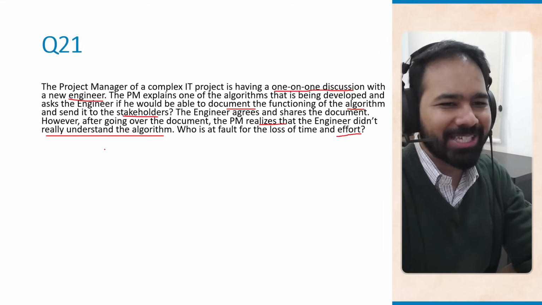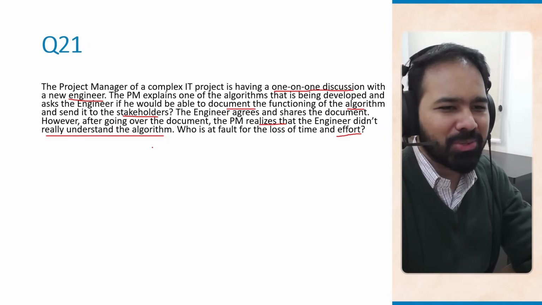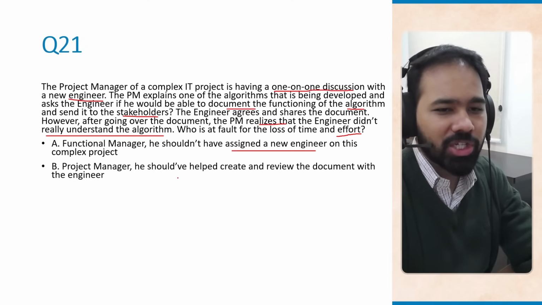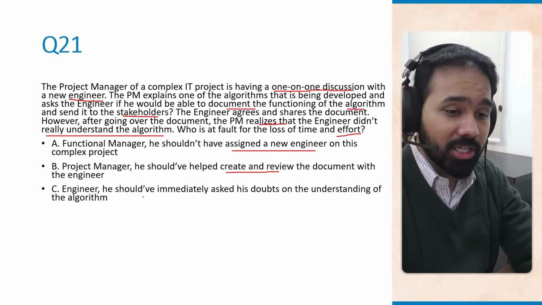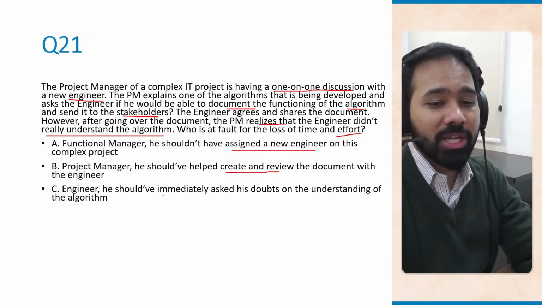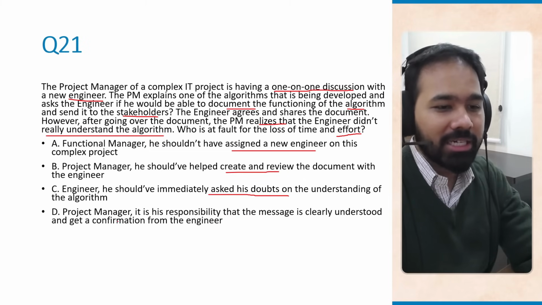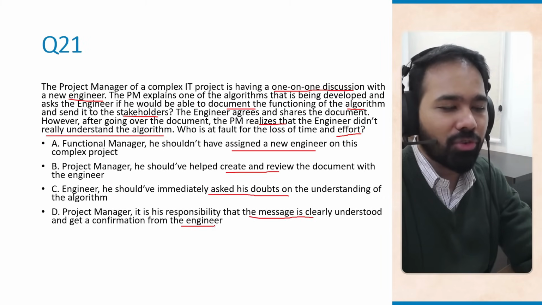Interesting question. Who do you think is responsible? Perhaps the engineer, because the engineer was not able to do his or her job and they didn't understand the algorithm. Let's see. Functional manager. He shouldn't have assigned a new engineer on this complex project. Project manager. He should have helped create and review the document with the engineer himself or herself, as he should have immediately asked his doubts on the understanding of the algorithm. The project manager, it is his responsibility that the message is clearly understood and get a confirmation from the engineer.